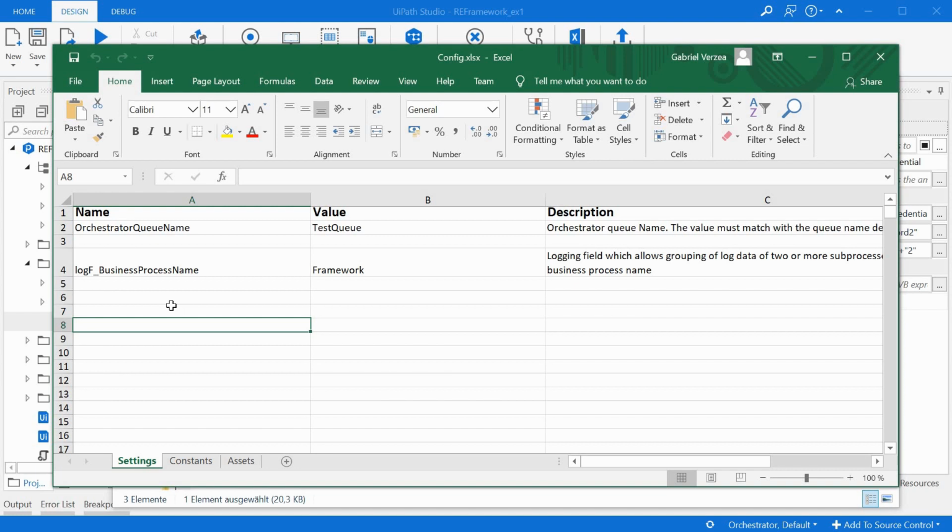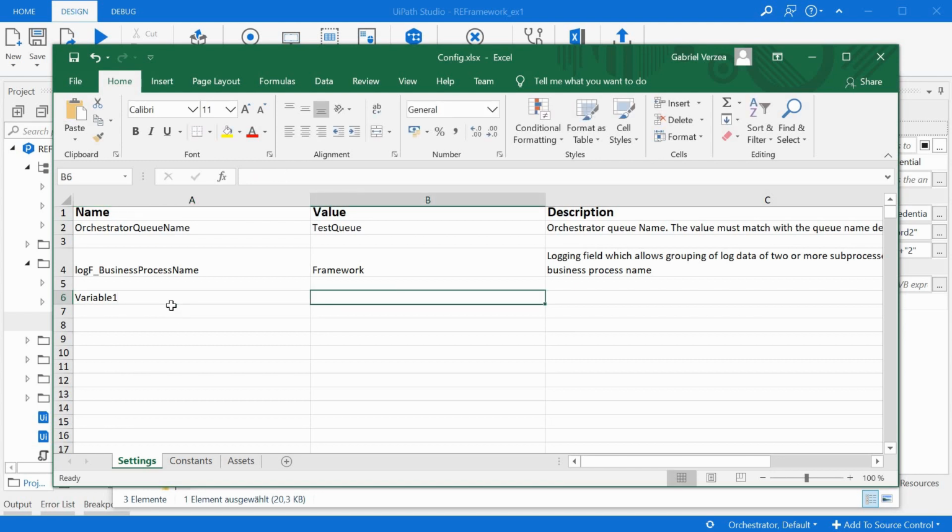The framework is automatically reading this file, so basically there is nothing more for you to do besides just writing here your variable and the value that you want to use in your project. You don't have to use assets for that. It's much more convenient to set some variables here in the config file.